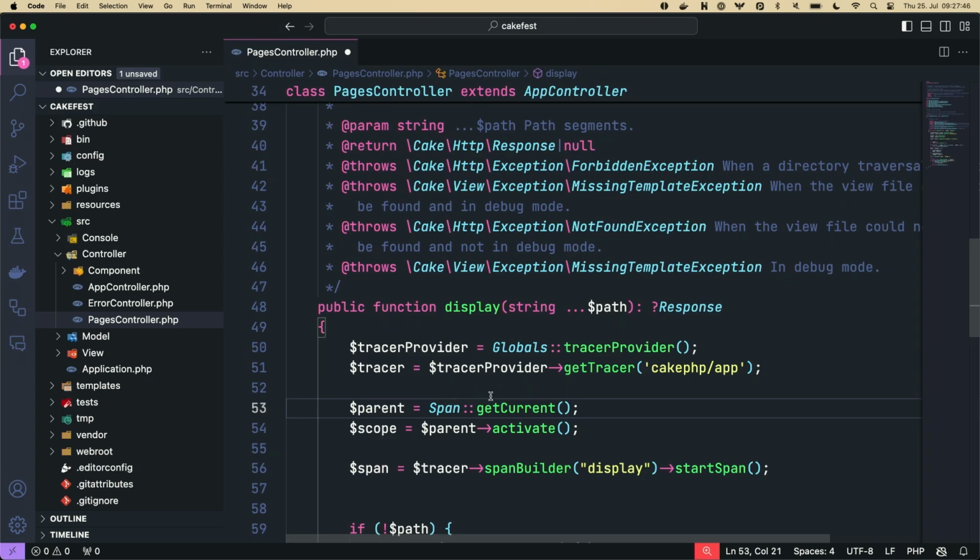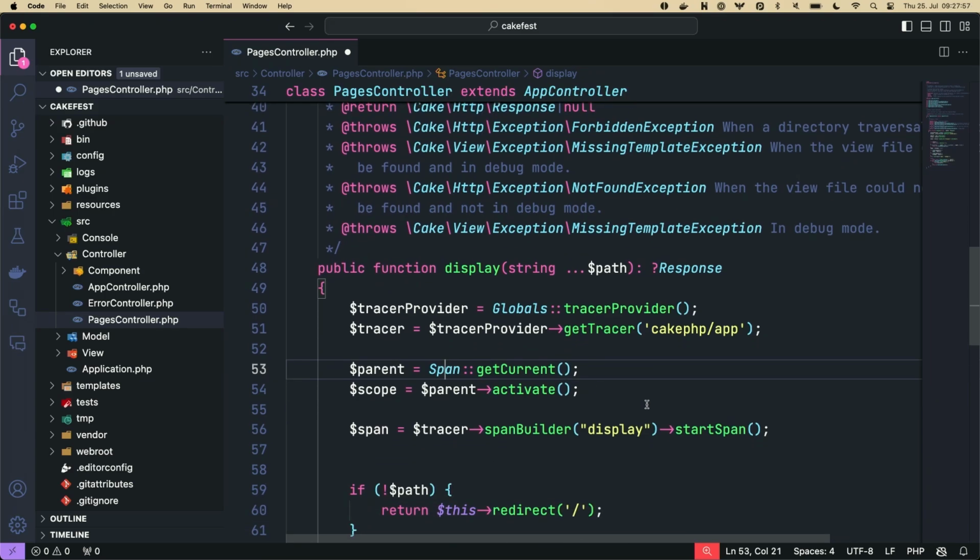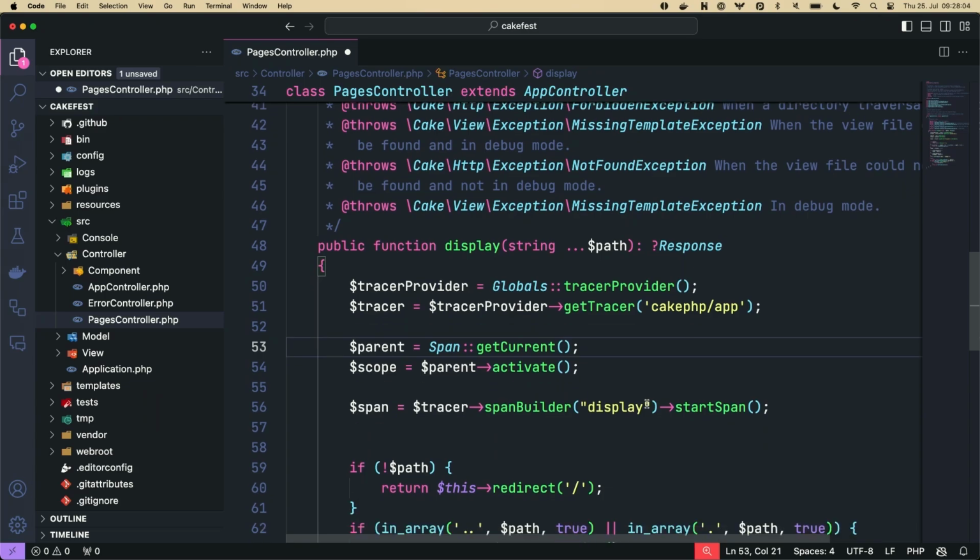In PHP, there is no such tracing package yet. I think that would definitely be great, but yeah, we have to work with what is there. So in order to create more spans, we have to jump through a few different hoops.